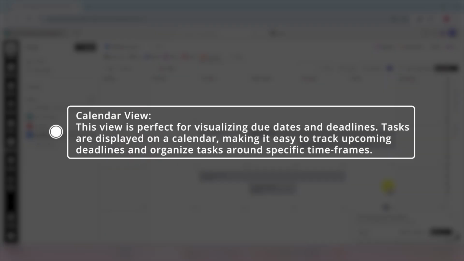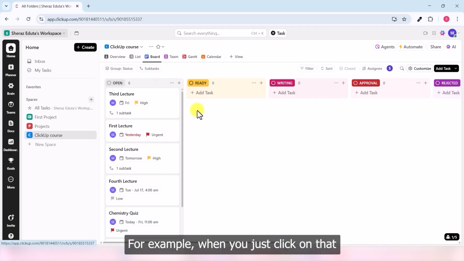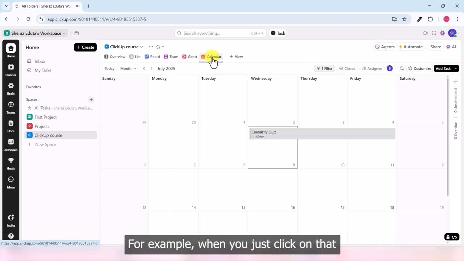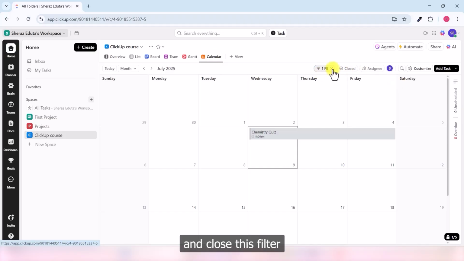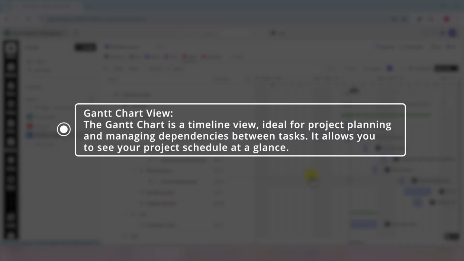Calendar view. This view is perfect for visualizing due dates and deadlines. Tasks are displayed on a calendar, making it easy to track upcoming deadlines and organize tasks around specific time frames. For example, when you just click on that and close this filter. Gantt chart view. The Gantt chart is a timeline view, ideal for project planning and managing dependencies between tasks. It allows you to see your project's schedule at a glance.